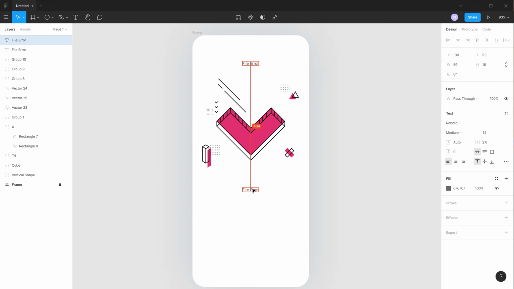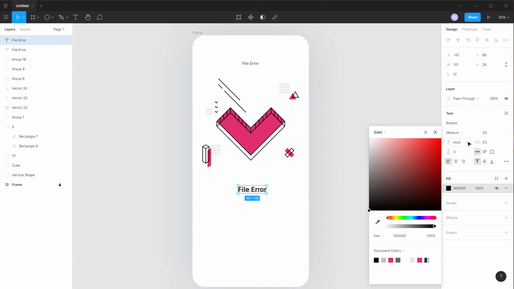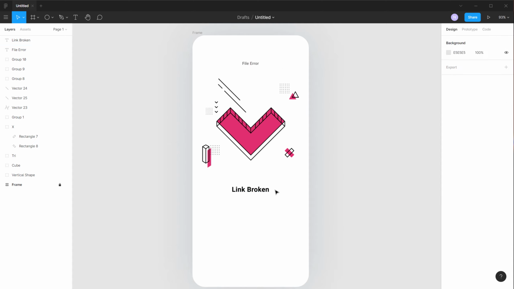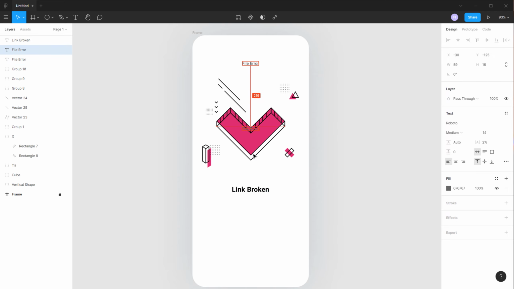Then hold Alt and drag this. Let's increase the text size here. So let's go with something like maybe 36 or 24, and make this completely black and go with a Roboto bold this time. Type in link broken and place it into the center. Let's add our subtext. So let's move this and we make it around 18.